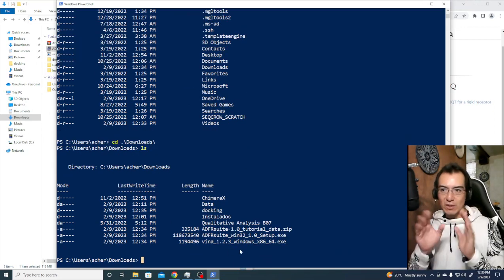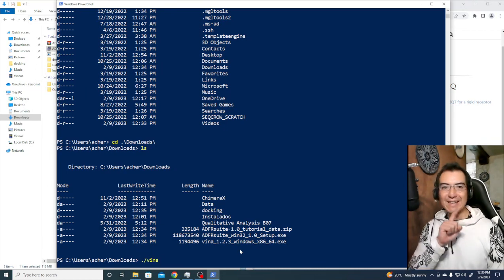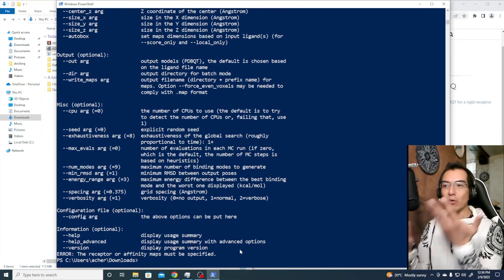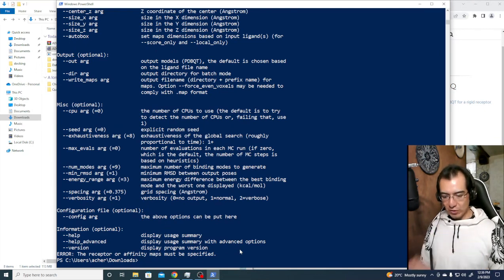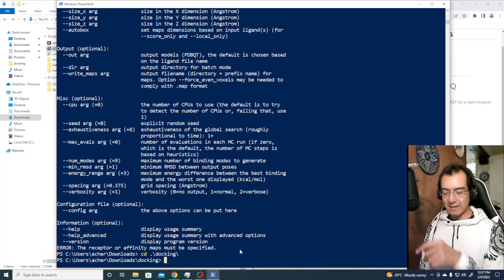So all I need to do is tell the terminal where Vina is. I do that by typing a dot and a slash, Vina, and then pressing the tab key, the tabulator. And you can see it's been auto-completed. And there it goes, it runs. Now, to make sure it's actually running, I'm going to go into the docking folder by typing cd docking. And now, to tell where Vina is, I have to use two dots and a slash and Vina.